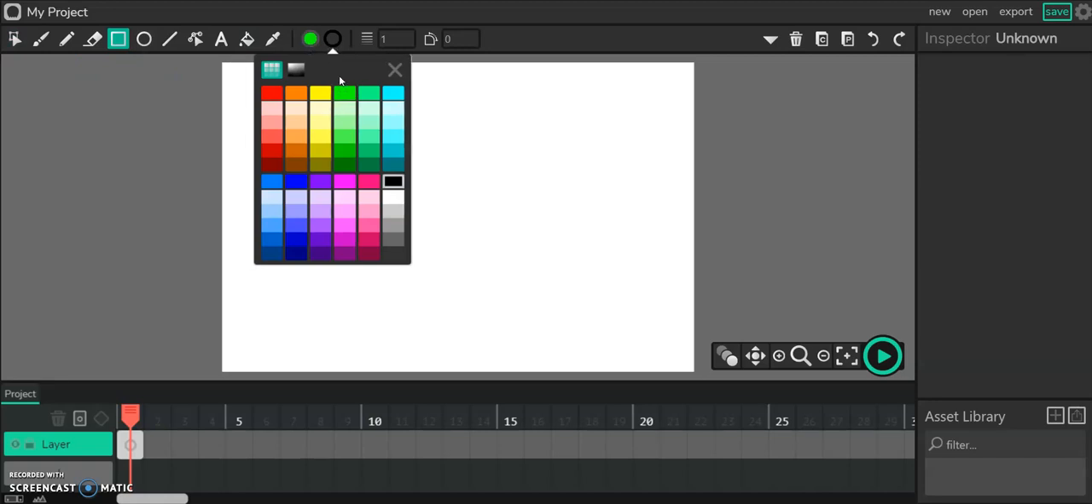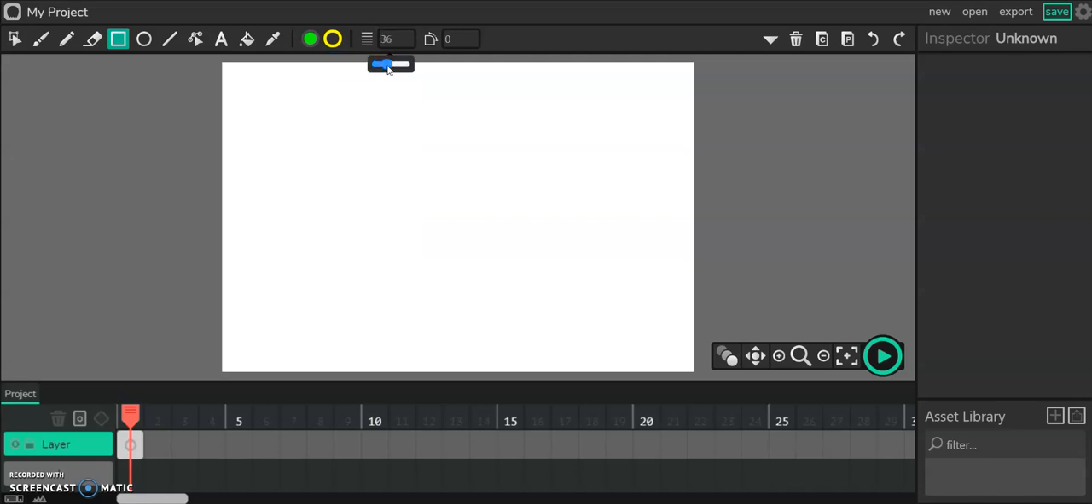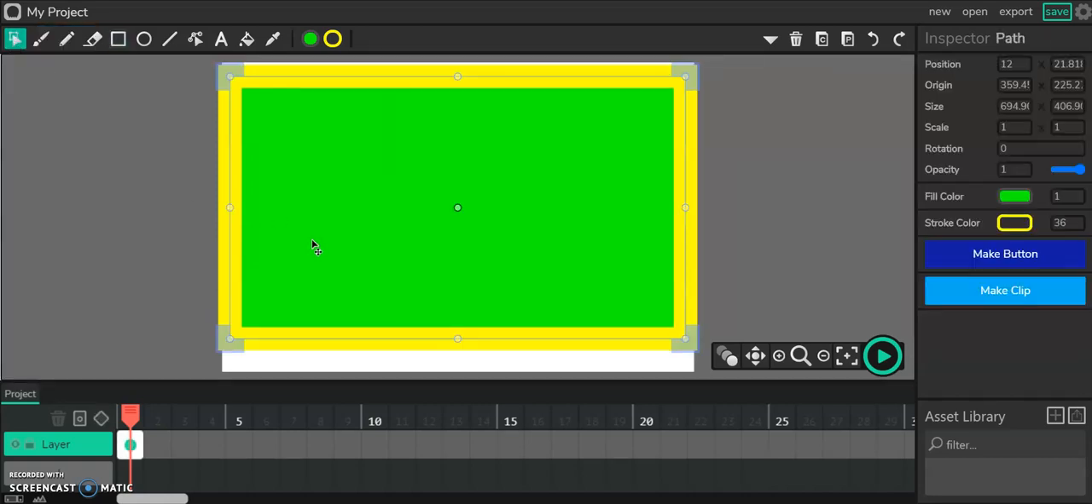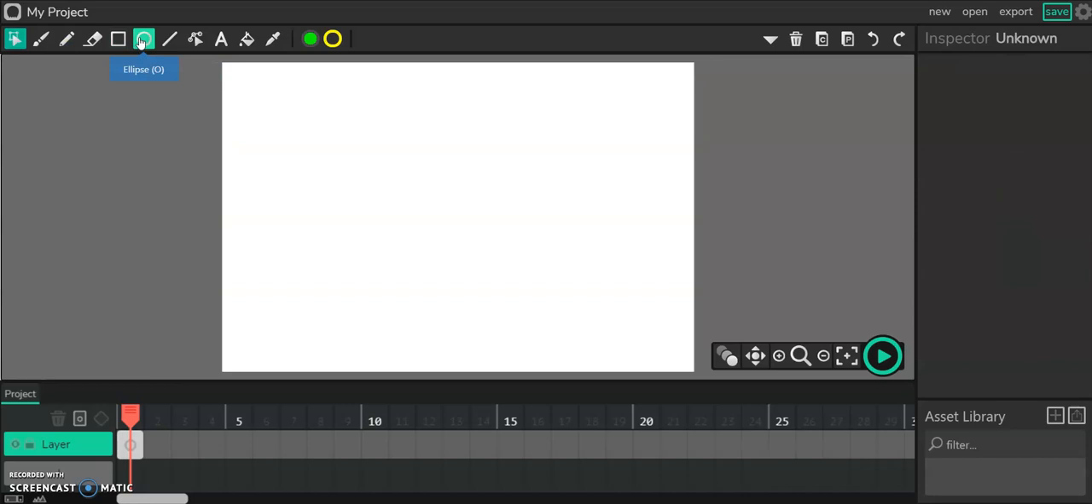So you might want to have a green inside and a yellow outside, and you might want to change the thickness to something like 36. So what that looks like. Lovely and garish. Okay, so let's delete that one. You've also got the same for the Ellipse tool.